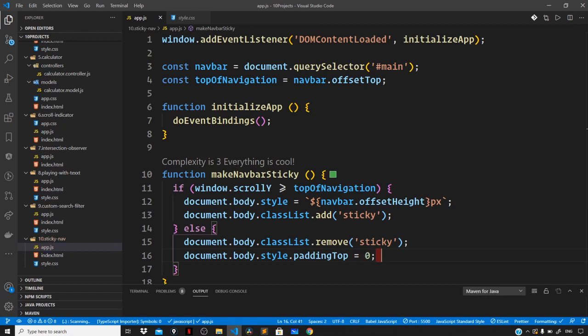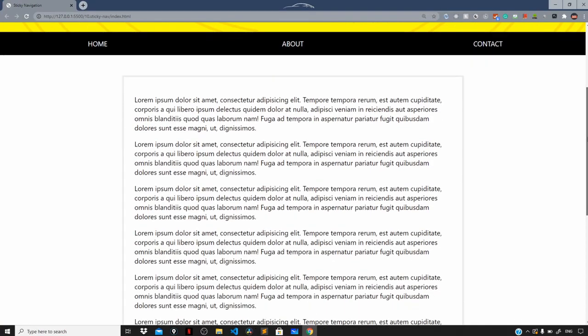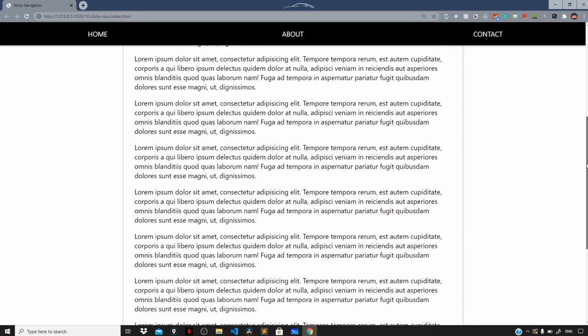So let us give it a preview in the browser, and you can see everything works like a charm.